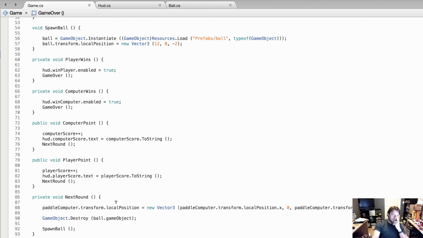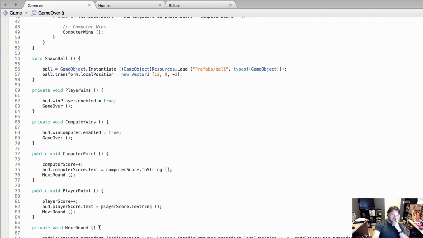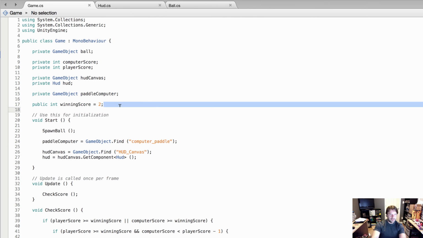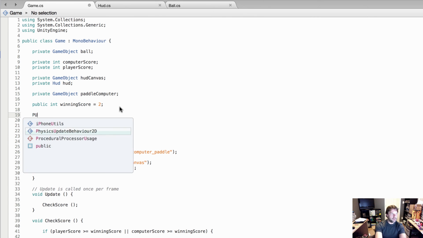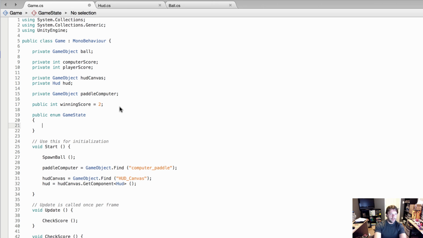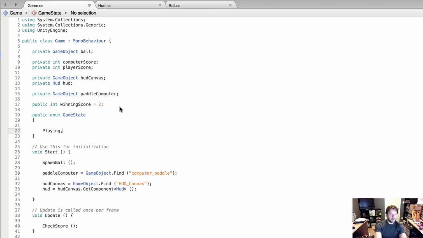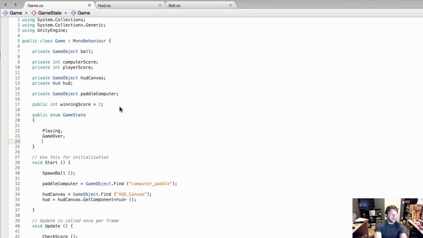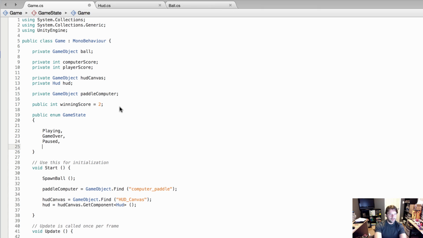So obviously we also do not want NextRound to be called if the player points assigned. So we're going to have to add a game state. And the way that we're going to do that is up here in the variables, we're going to do an enumeration, and we're going to call it GameState. In the GameState, we're going to say playing, gameOver, paused, and launched.